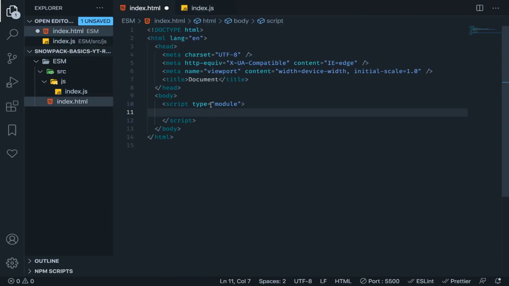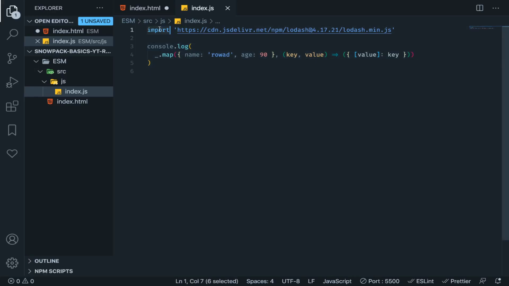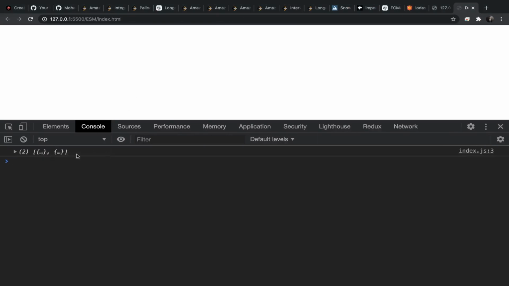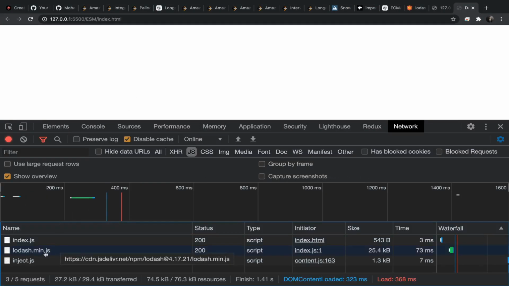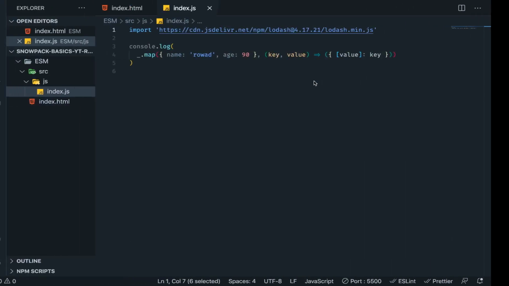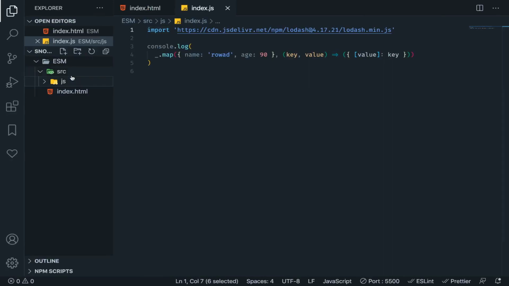So let's go here and import that file. Type module will stay the same, so the browser will deal with this. And go here and put src equal, go to src, JavaScript, index.js, and this will still work. As you can see, we have the mapped object as an array, and Lodash has been loaded. This will still work.